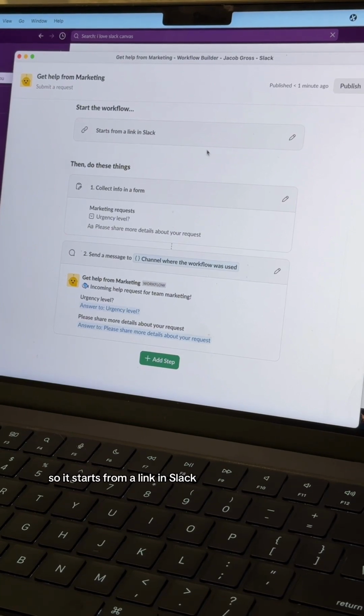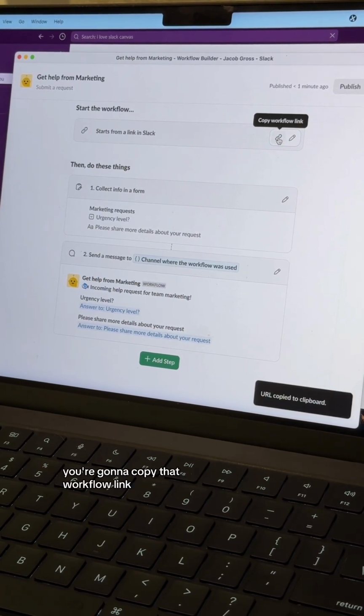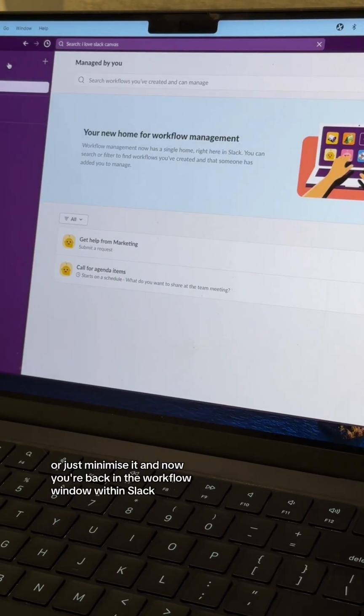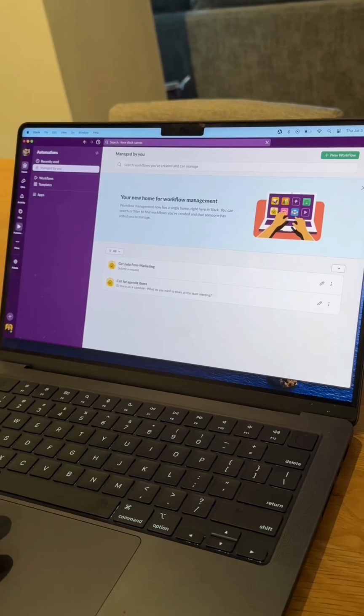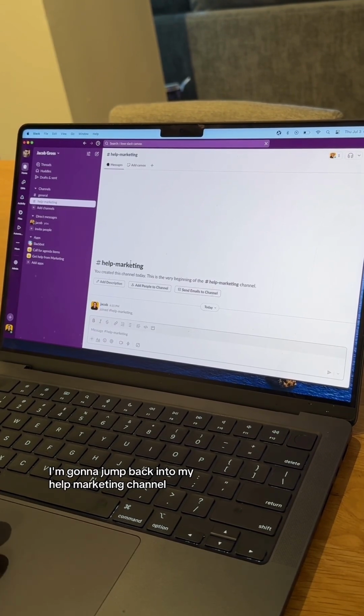So it starts from a link in Slack. You're going to notice a link icon here. You're going to copy that workflow link. Then you're going to just exit out of this window or just minimize it. And now you're back in the workflow window within Slack. Then I'm going to navigate back to home. I'm going to jump back into my help marketing channel.